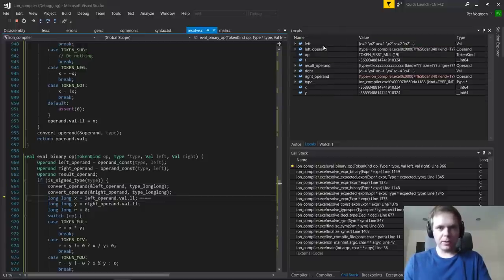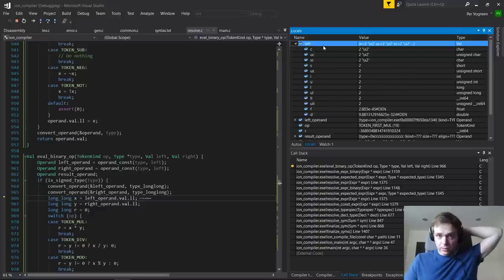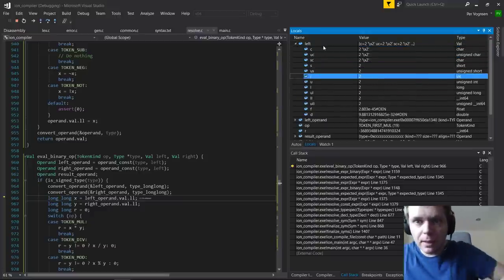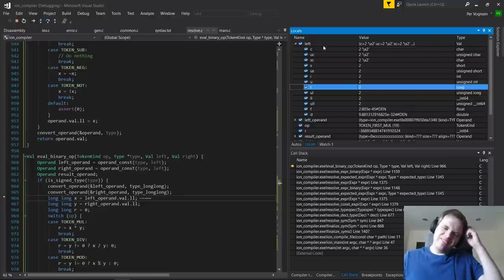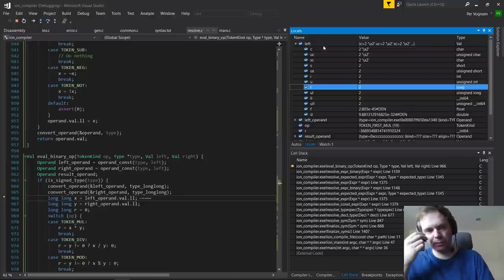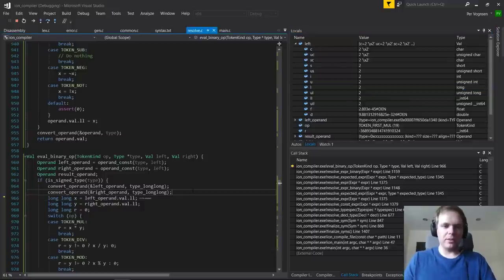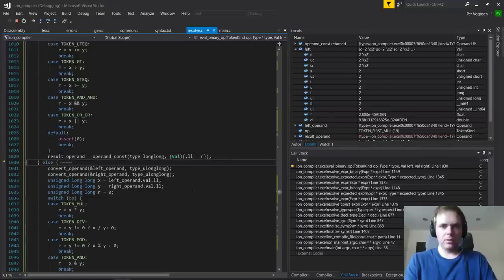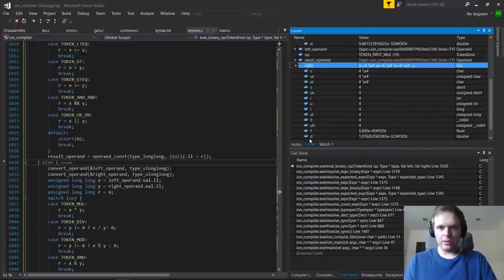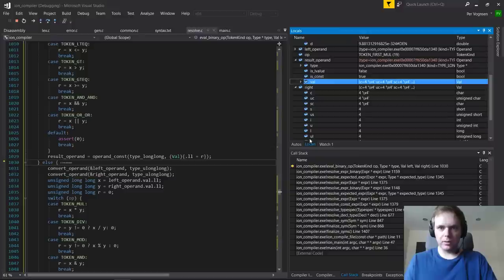And so now they've been converted to long, which is a 64-bit thing. This would be a better test if they were negative, so it had to do a sign extension. So let's do a test case for that after. But anyway, okay, and this is a multiplication. So the result operand is going to be 8, presumably.